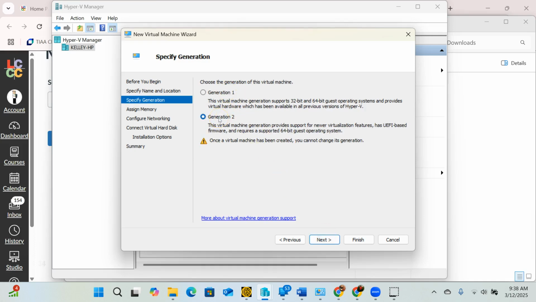Generation 2 must be selected for Server 2025. I believe you can use Gen 1 for Server 2019 and older because it doesn't require the TPM, the Trusted Platform Module. It doesn't require secure boot and things like that. So we'll choose Gen 2.